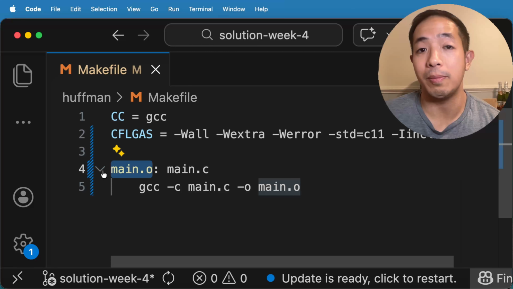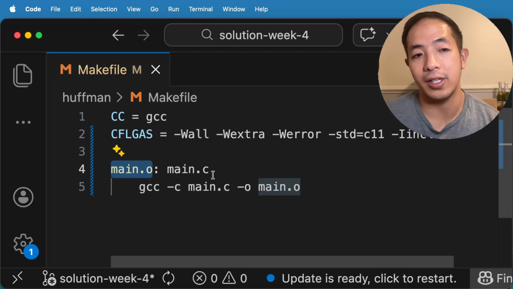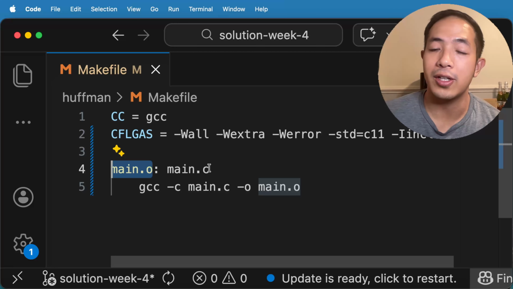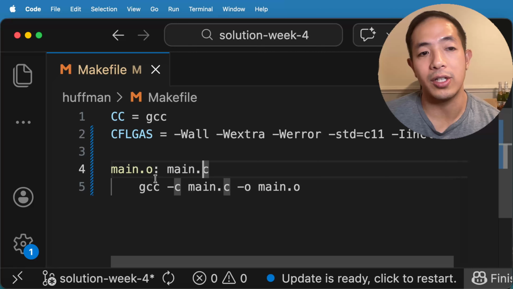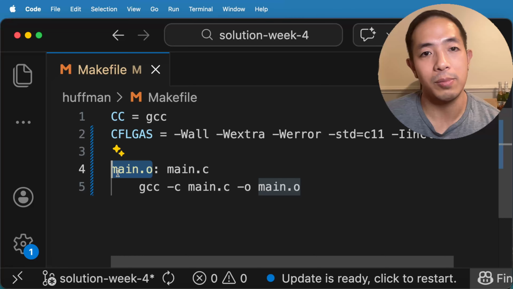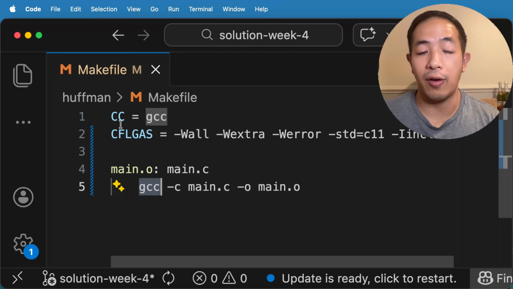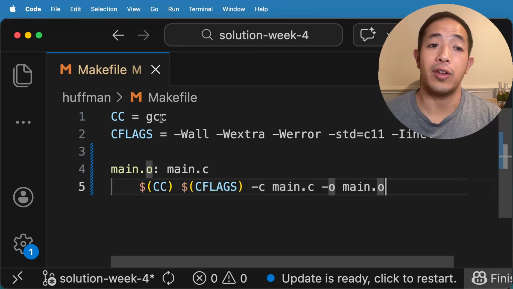This is how we build the main.o file, and what it does is check if main.o is newer than main.c. If it's newer than main.c, then it doesn't execute this rule, but if main.c is newer, meaning it has been modified, then it will execute this rule because it knows that main.o needs to be regenerated. So here we're going to replace GCC with our variable, and we're going to add the CFLAGS here. So you see the value of these variables.